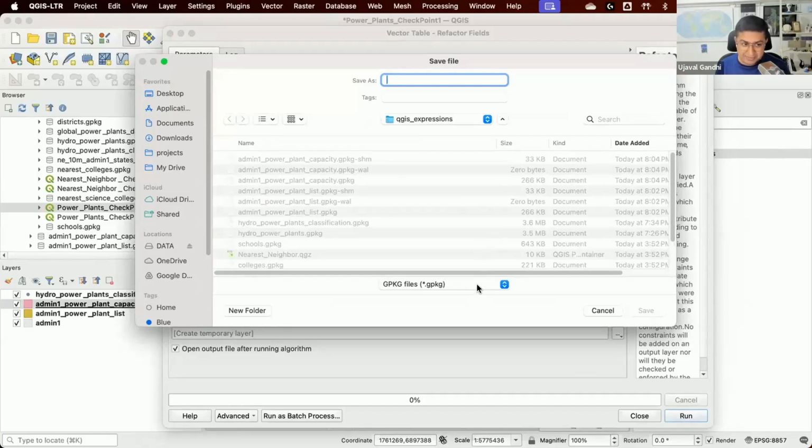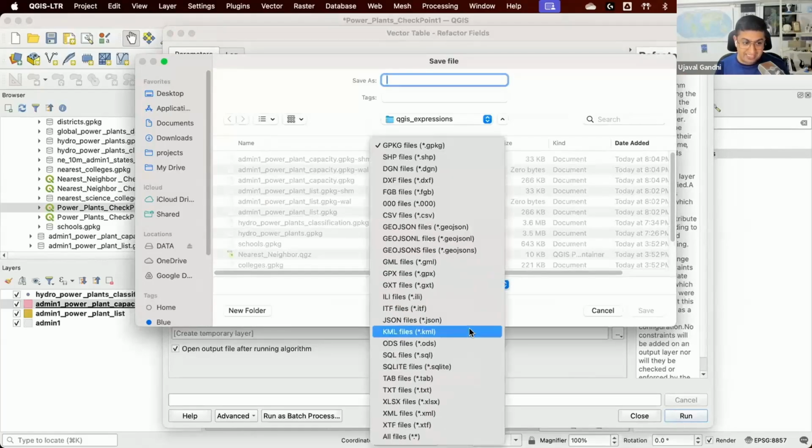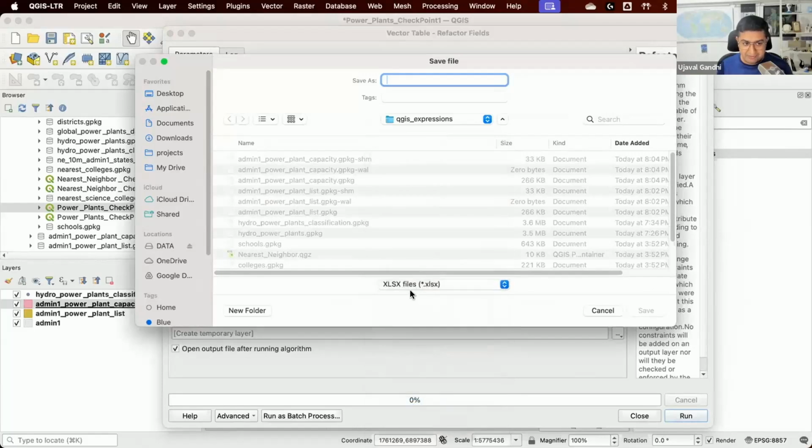So I don't want to save this as a GeoPackage. I want to save this as an Excel file. So I'm going to save my output as an XLSX format, and we're going to save the name of the file as admin1 hydro power plant data.